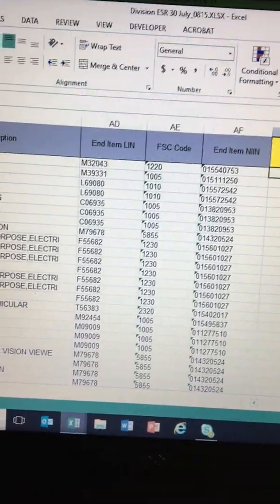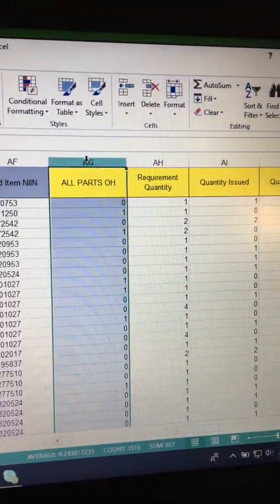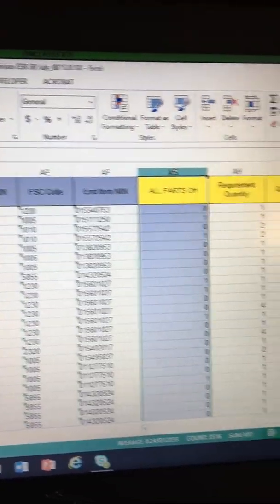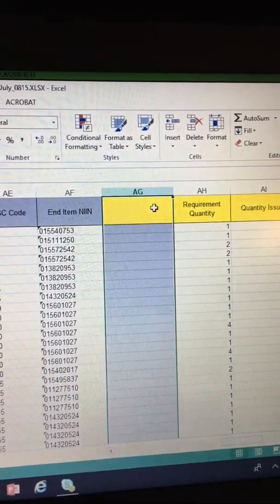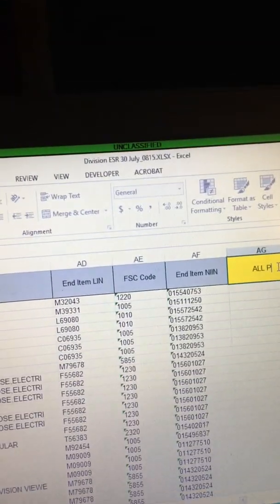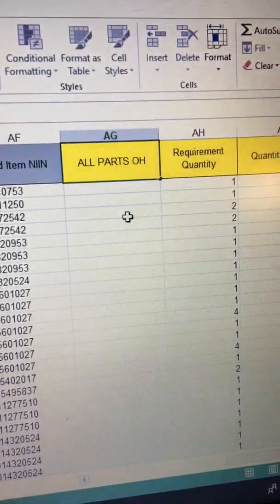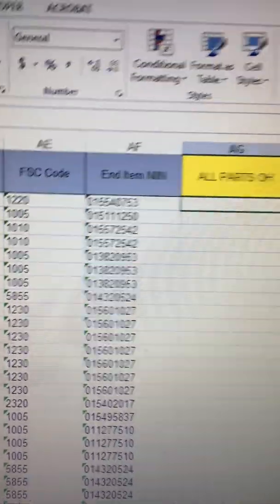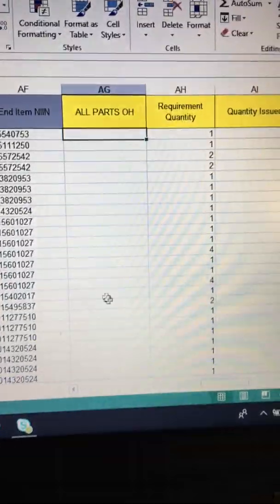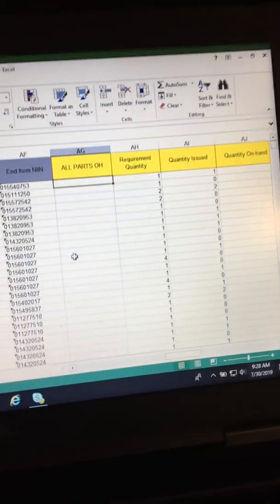Instead of having these 0s and 1s in the all parts on hand column, because I only got one hand, I'm just going to push delete. All right, and I'm going to clear that out. All parts on hand. So I just typed it back in there, but I deleted all those numbers. And so now we're going to use a VLOOKUP for that cell and ask Excel to bring us back whether or not the pivot table shows us all parts on hand.